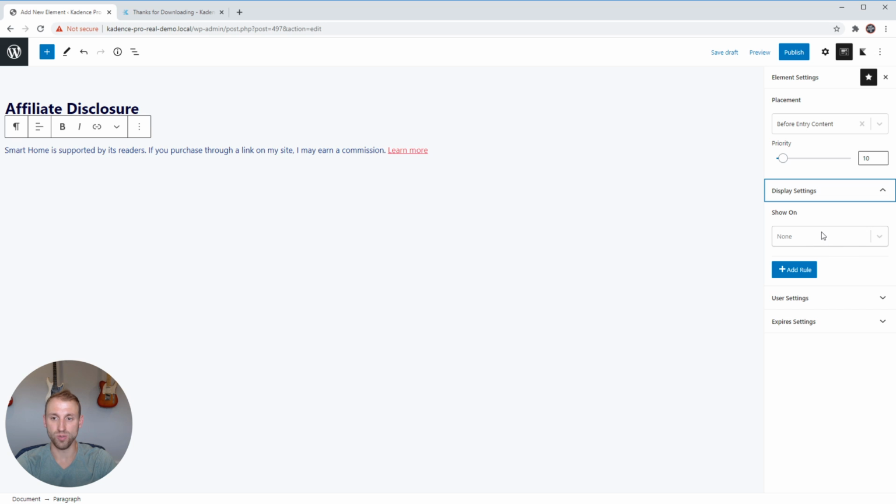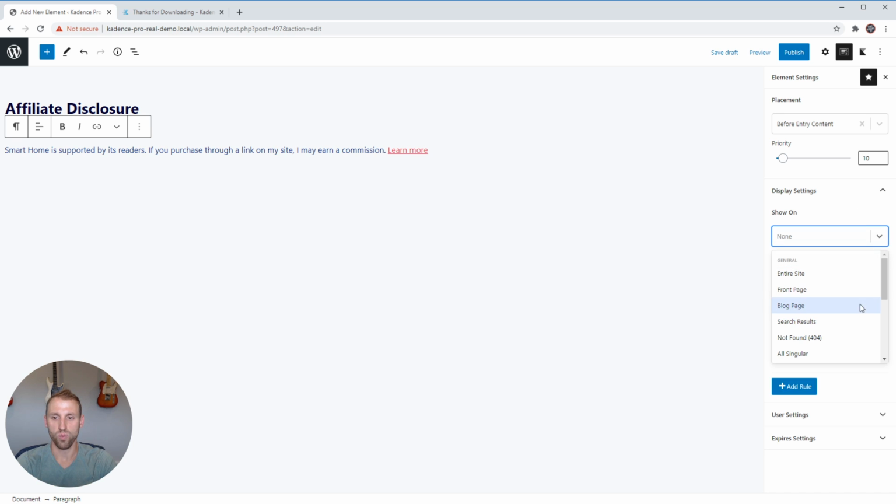The next thing we'll get into is display settings. And this is where things can really get fun, and you can start to make your site feel more dynamic, and have different sections for different blog post categories, or say you have different tags for your posts and you want to do something different per tag, that's where this section comes into play. So for my affiliate disclosure, I only want it to show up on blog posts. So since I want blog posts, we're going to look in here.